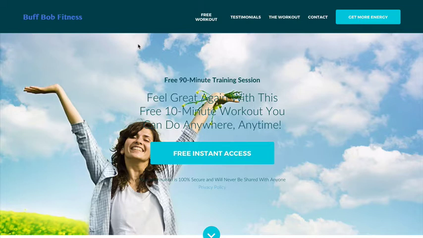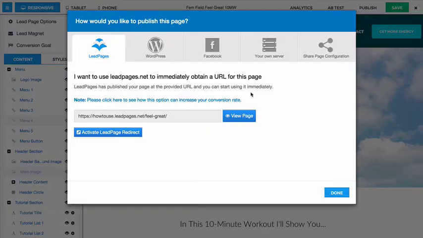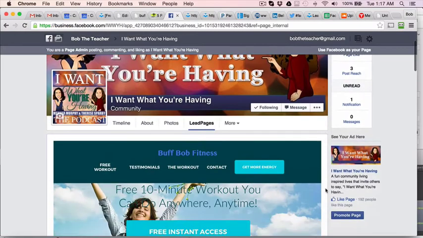It also helps your retargeting efforts later if the visitors go to a site that you control. However, if you do want to publish to Facebook, it's easy to do it in just a few clicks. Click Publish to Facebook, select the page you want it on, and you're done.